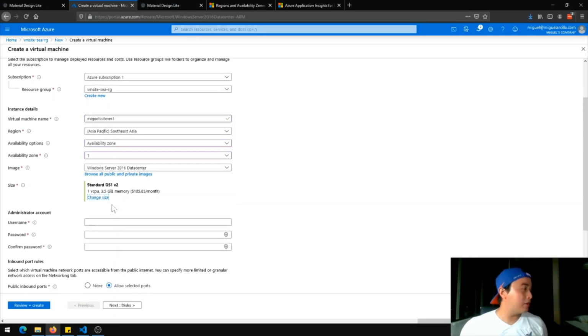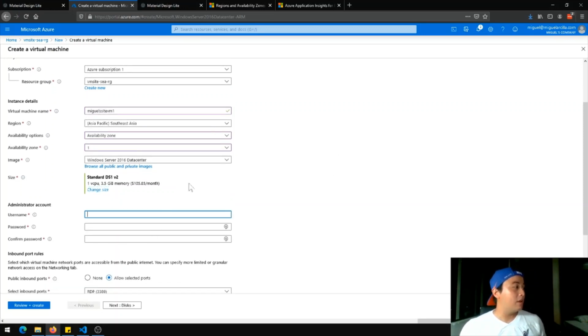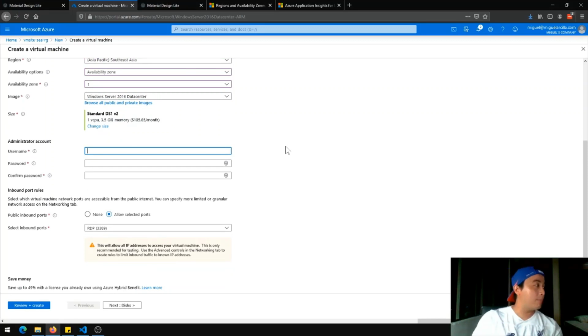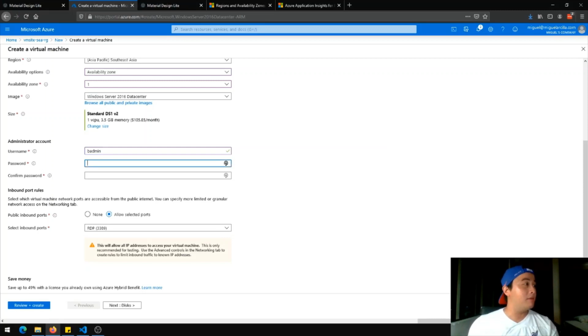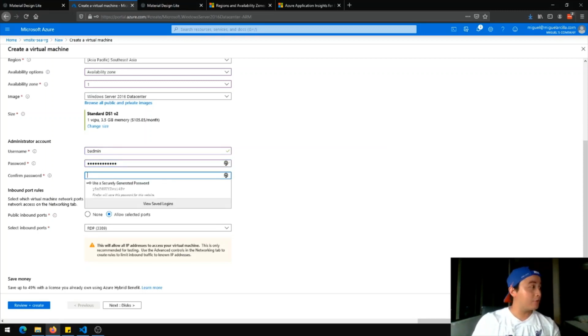Okay, so I've stuck with a DS1 V2 for my machine. And the next thing I'm going to do is specify an administrator account. So I can provide any credentials. I probably don't want to say something like admin, so I'll just go with badmin. That works for me. And I'll add a password for myself.